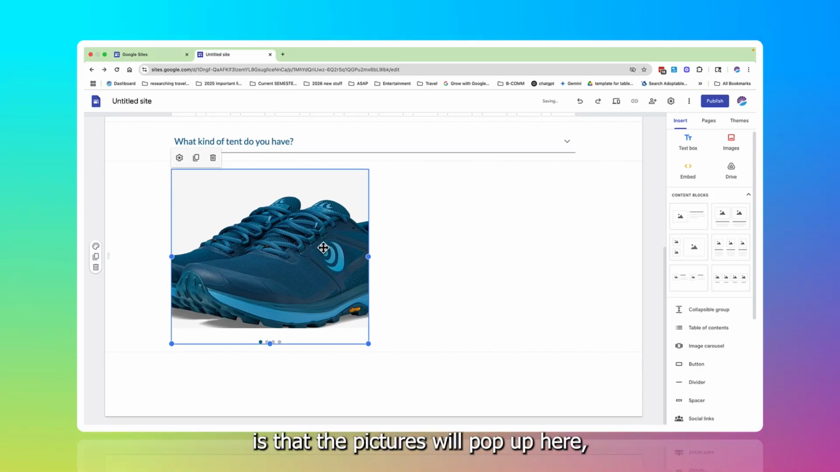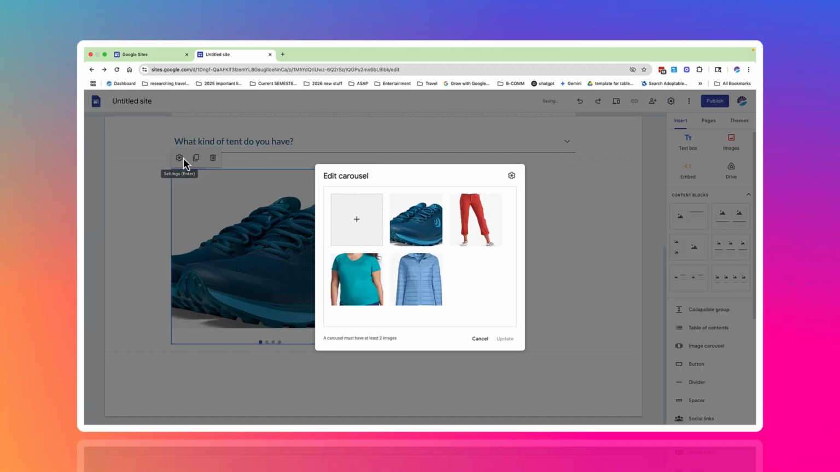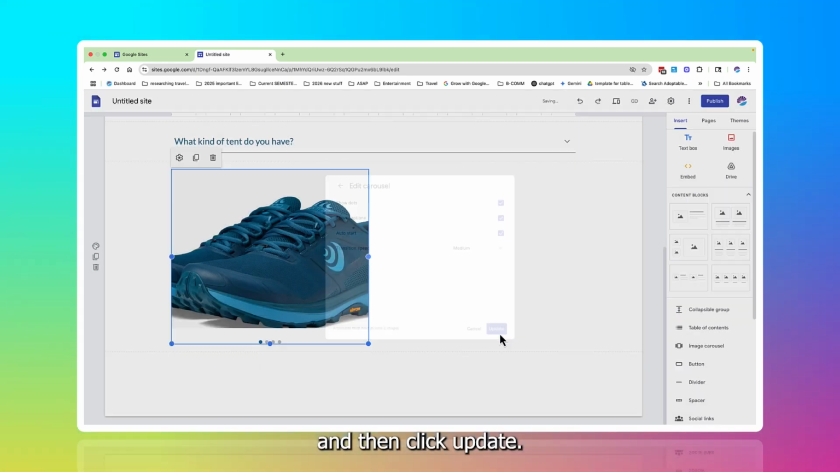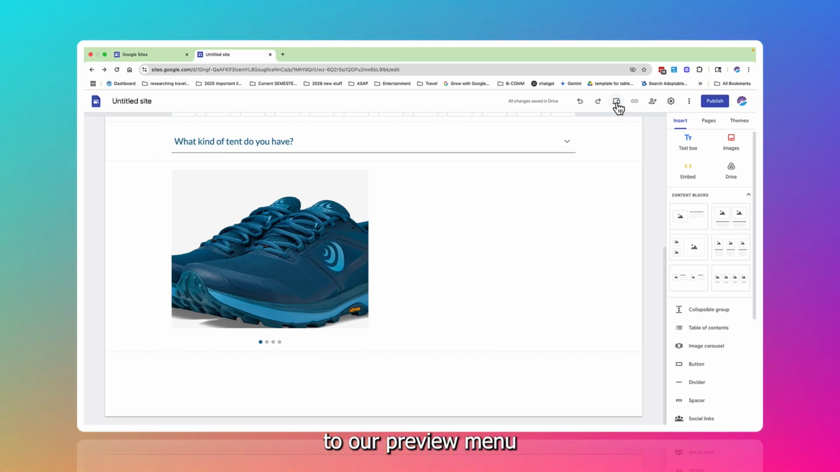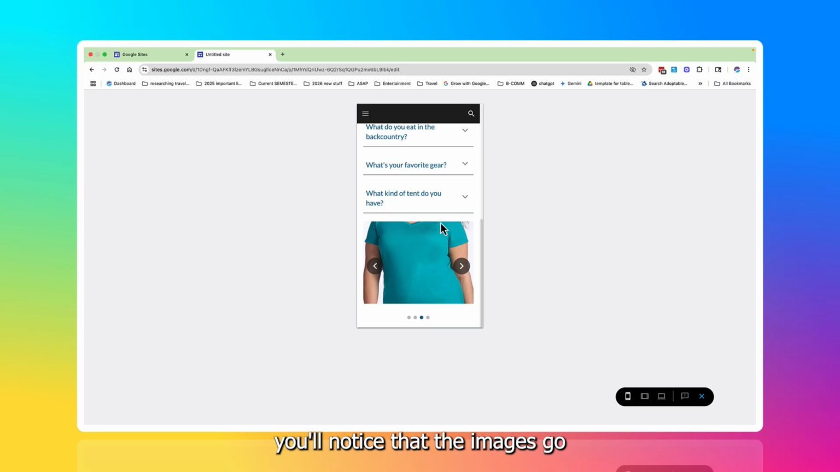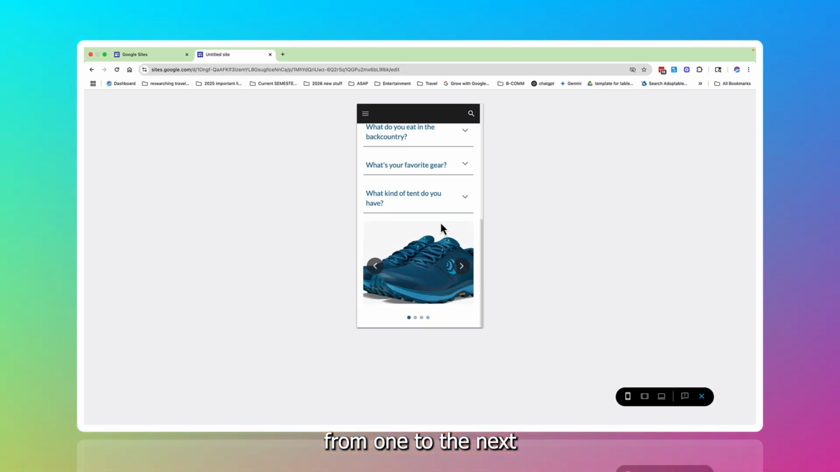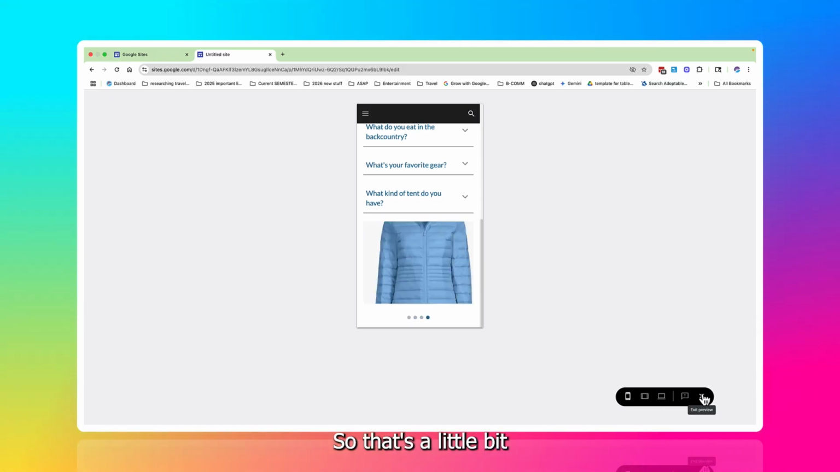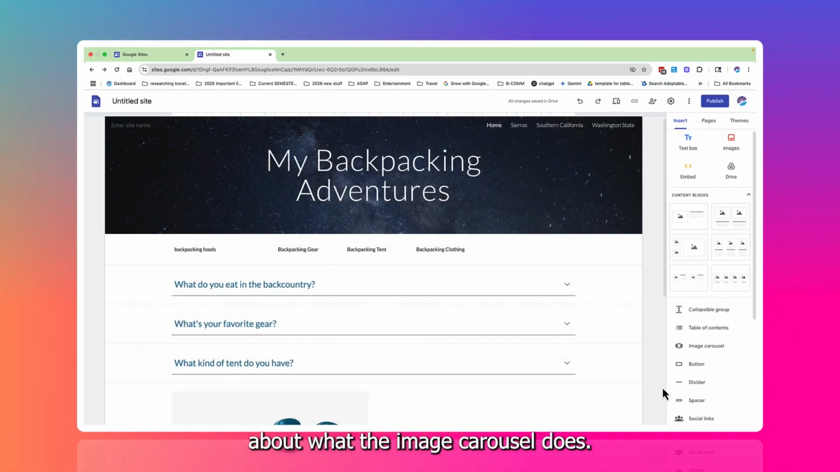And what you'll notice is that the pictures will pop up here, but the image will not rotate until we go back into the settings wheel in the upper right hand corner and click Auto Start. Auto Start must be clicked, and then click Update. And then when we go up to our preview menu and we look at our image carousel, you'll notice that the images go from one to the next, and the next image. So that's a little bit about what the image carousel does.